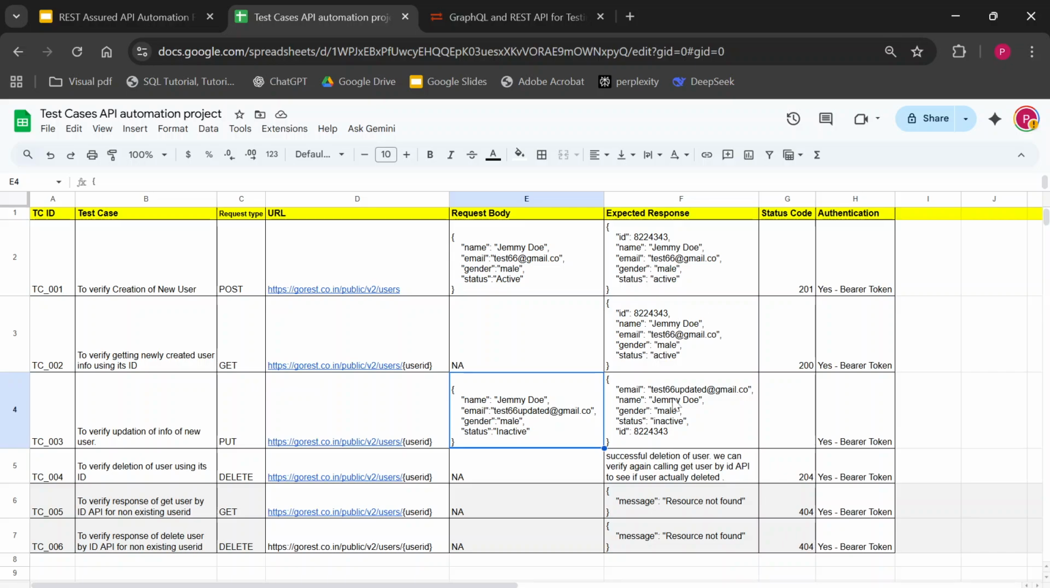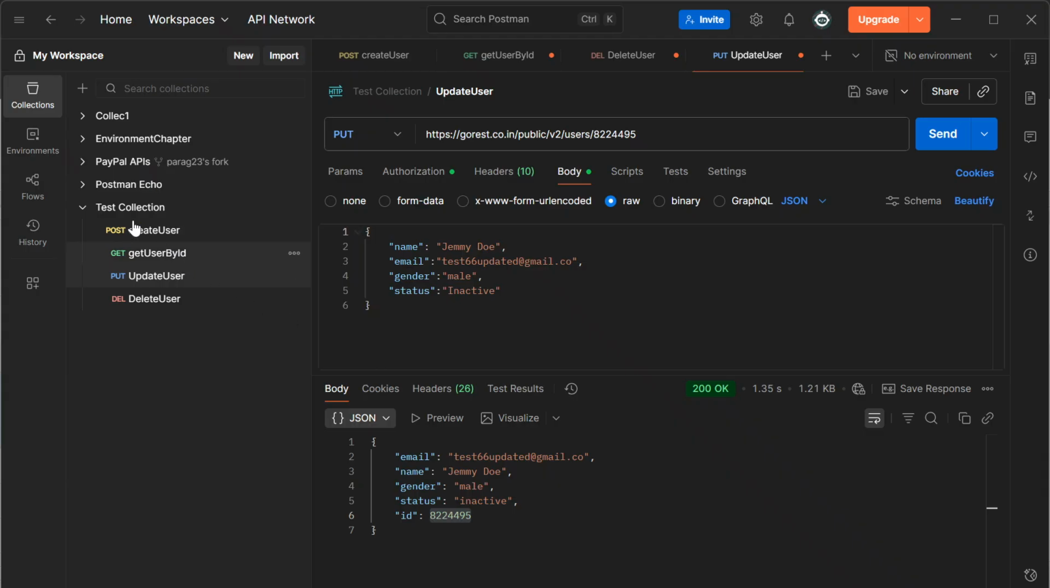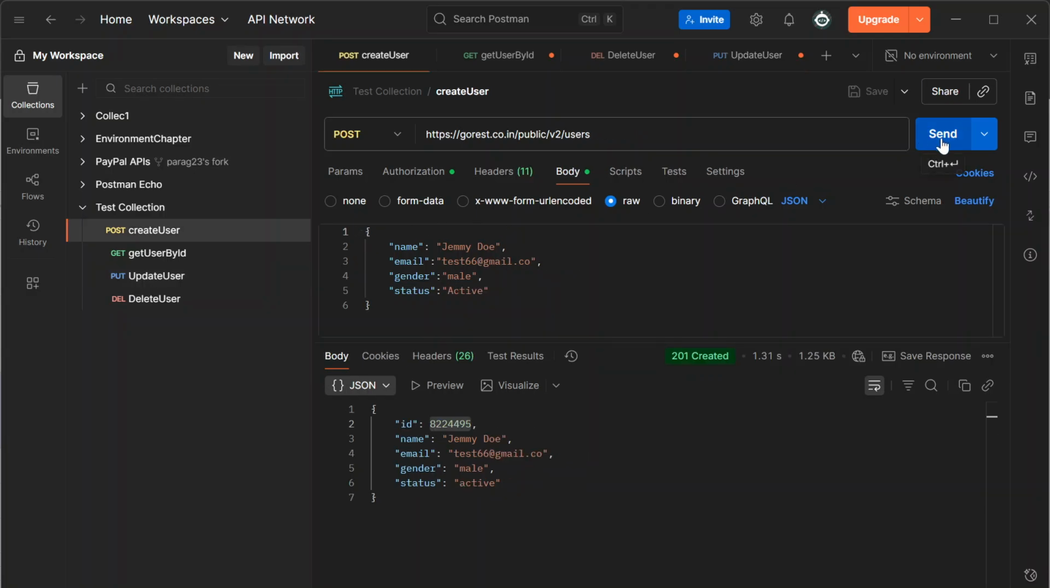And after hitting the request, you will get the response. In the response, you will receive this information, that is ID, updated status, updated email, etc. And what is the status code? Let's see the status code again. So let me just create a new user again. Now if you see, the ID is changed. So I'm just using this ID.